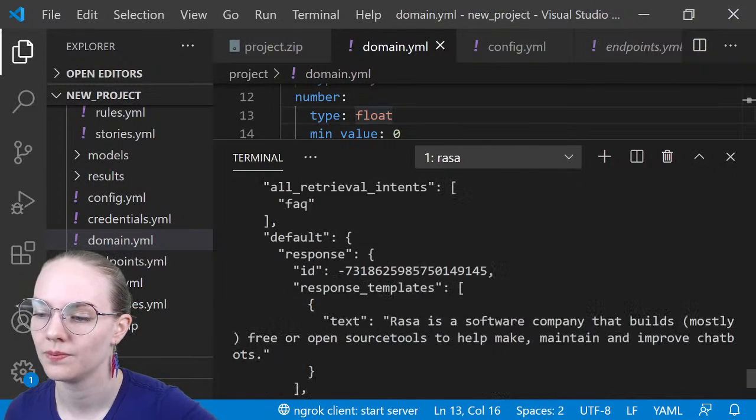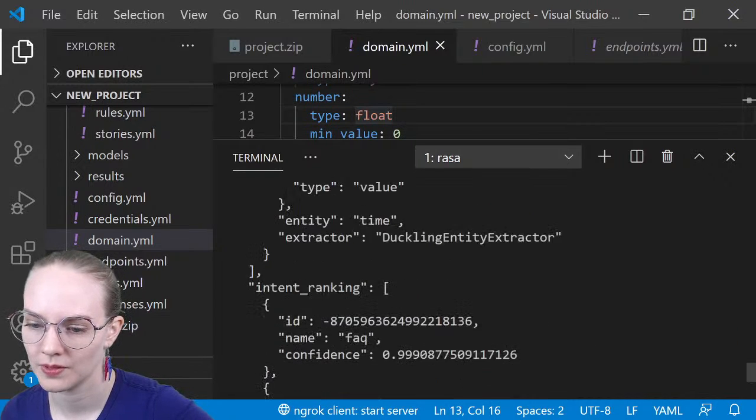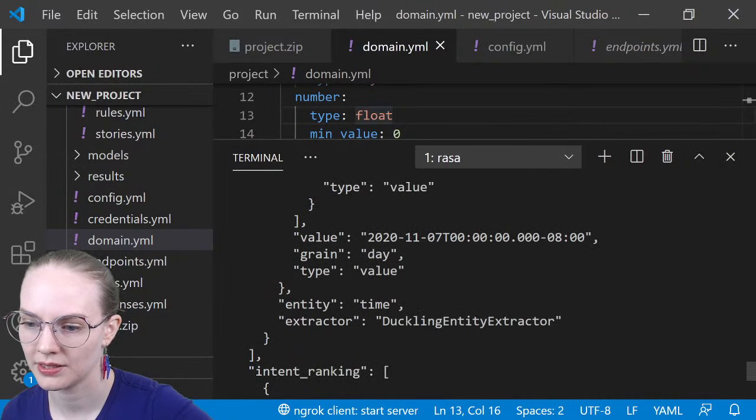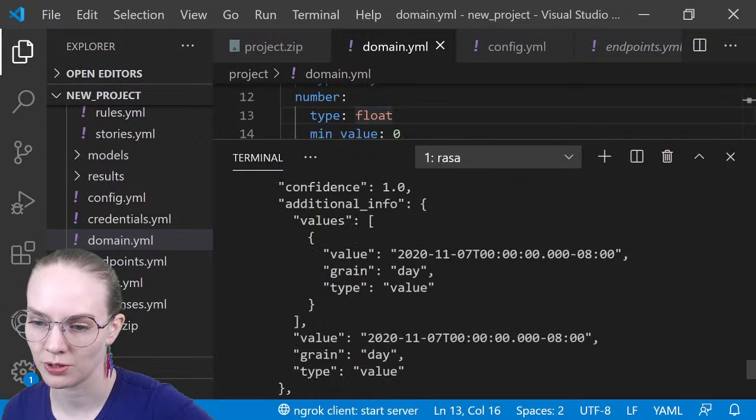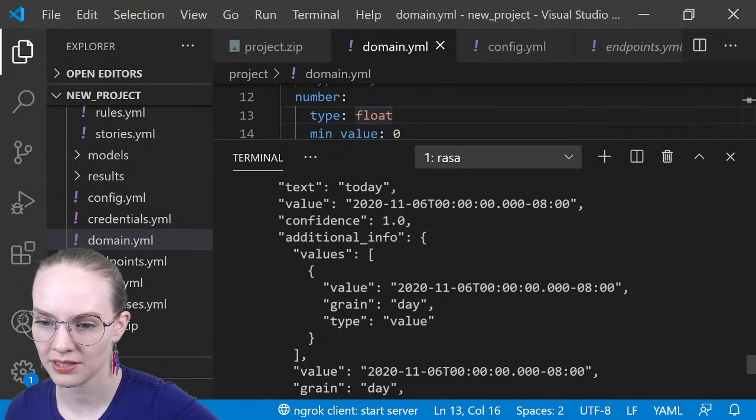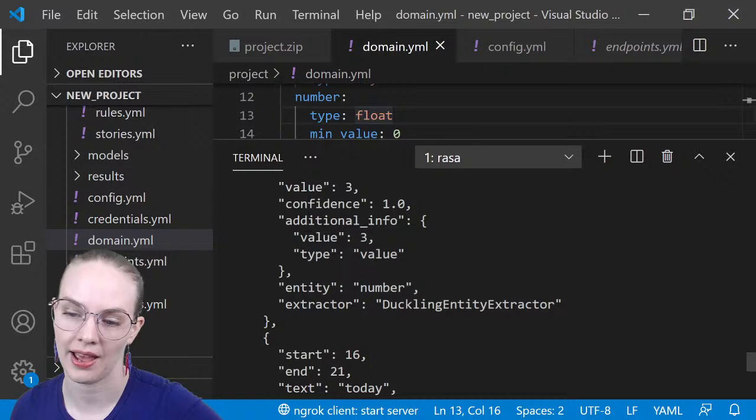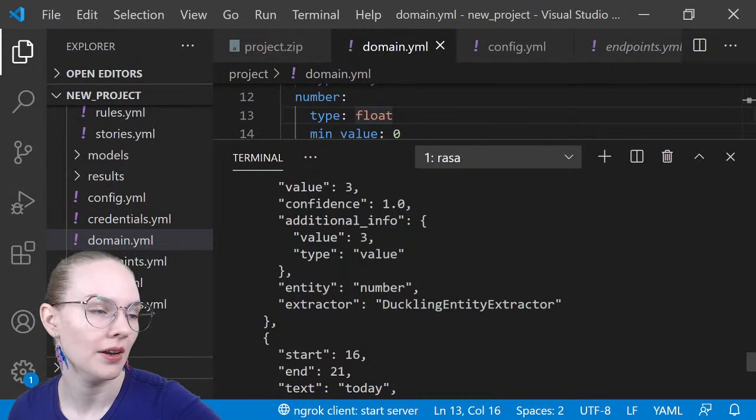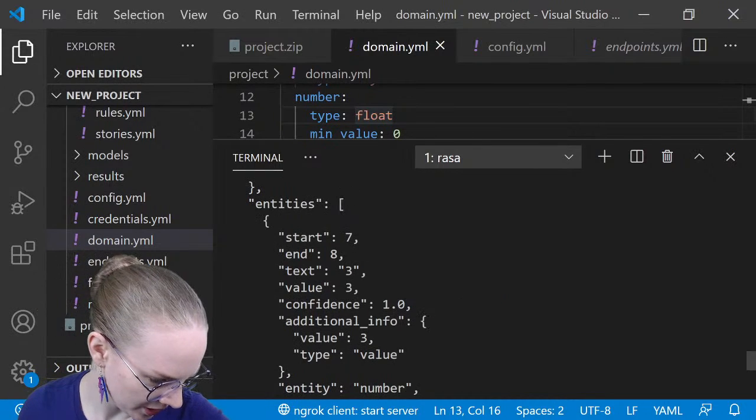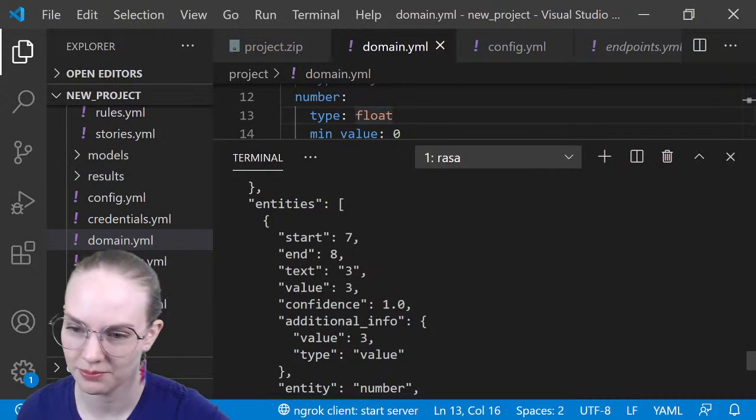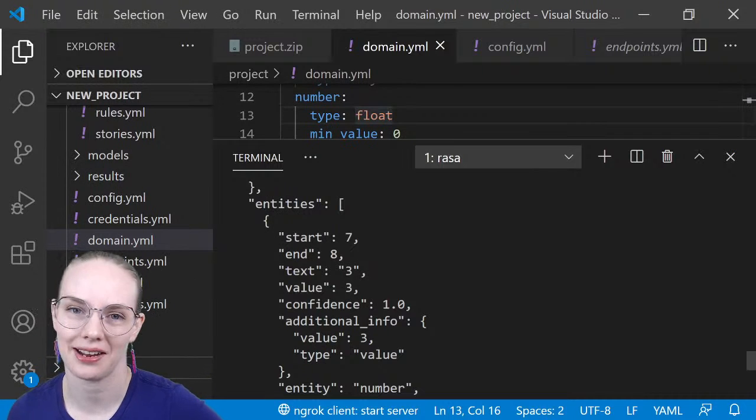So we've got the 7th, which is tomorrow. We have the 6th, which is today, and then we have the number here. And what was the second part of your question? Multiple entities using Duckling, yeah. So they're all extracted.